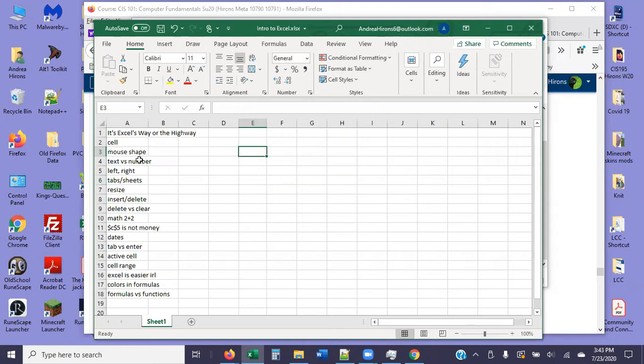Okay, inside of cells, you have data. Data always fits inside of one and only one cell. And it doesn't matter what it looks like. And I'm going to say that over and over again. It doesn't matter what it looks like. It doesn't matter what you think is going on. It only matters what Excel thinks is going on.